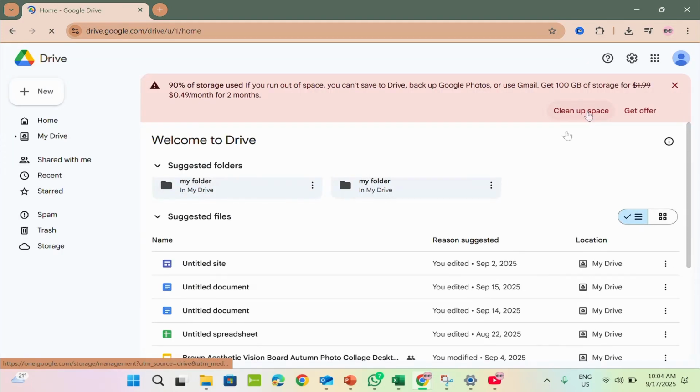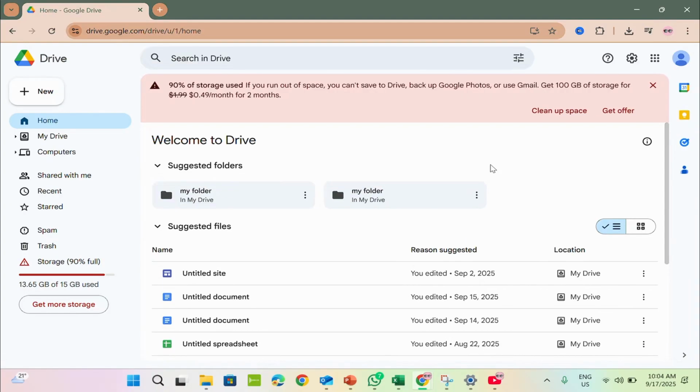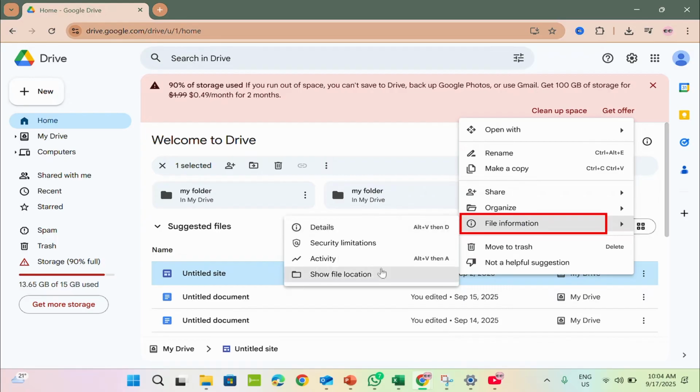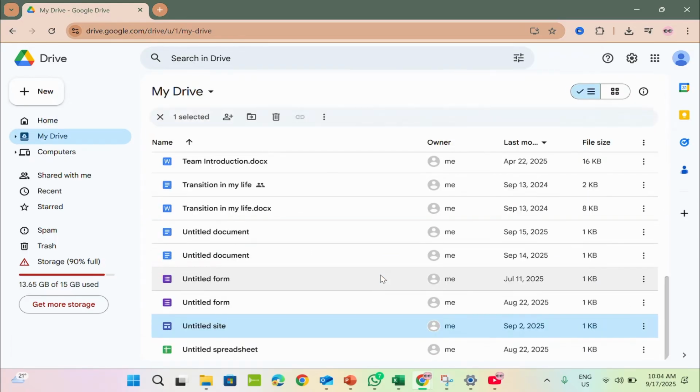Now, to find the exact location of the files on the home screen, you have to go to the three dots beside the file, and then there you'll find file information, and you'll find file location. Tap on it and then it will show you the exact location of where the file is stored in your drive. And it's as simple as that.